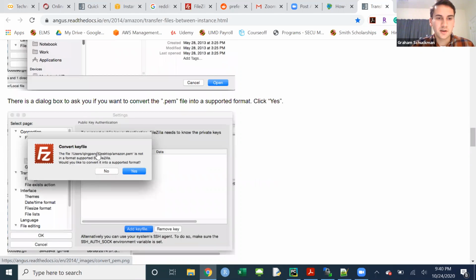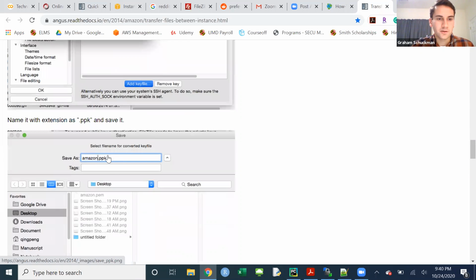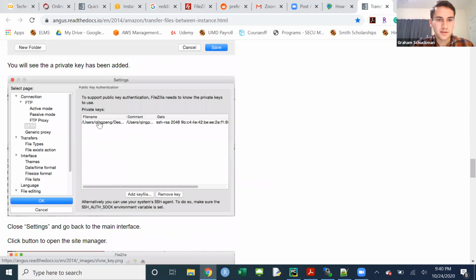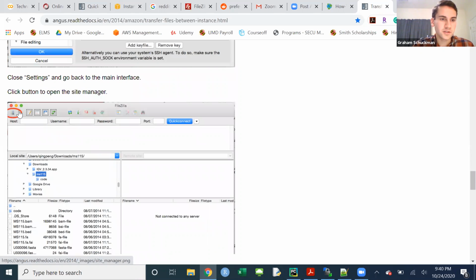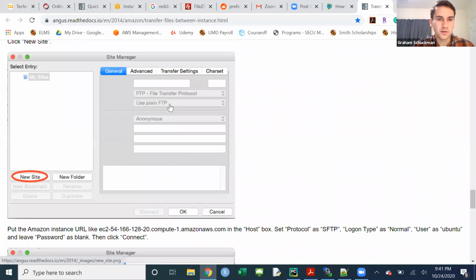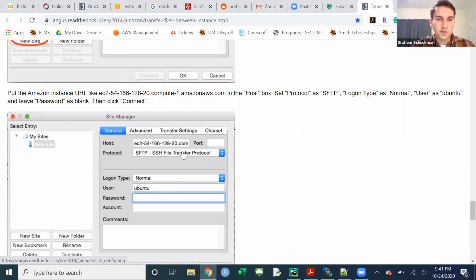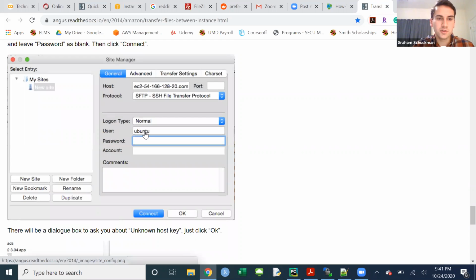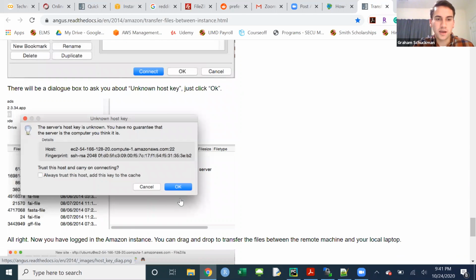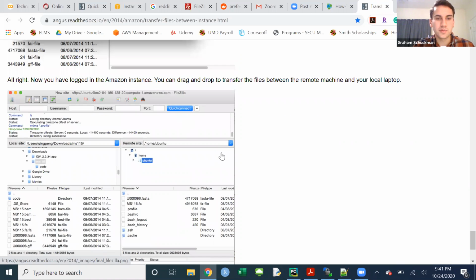It may prompt you for this. Some users, it does not. You're going to give it the PPK extension. It's going to add it. You're going to go to settings, which may look like a triple kind of computer view or a triple like server icon. I think they've updated the icon in the top left. You're going to create a new site. You're going to put in the DNS address like we did with SCP. You're going to change the protocol to SFTP. Instead of Ubuntu, you're going to type in ec2-user. You can type in password as password all lowercase. It might give you a prompt, it might not. Just hit OK. And then you should be logged in and you should be able to drag and drop.